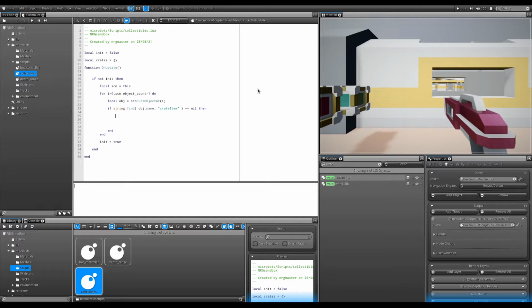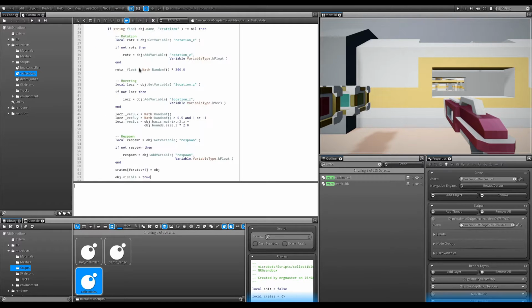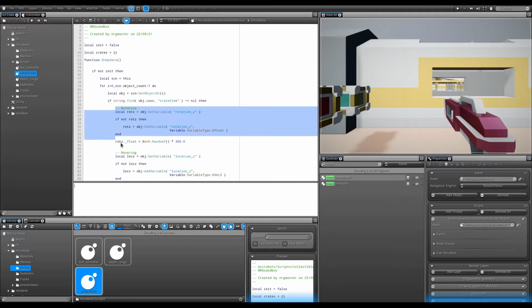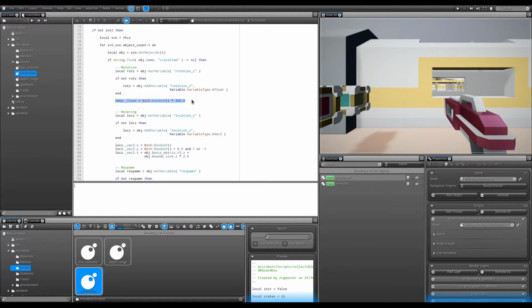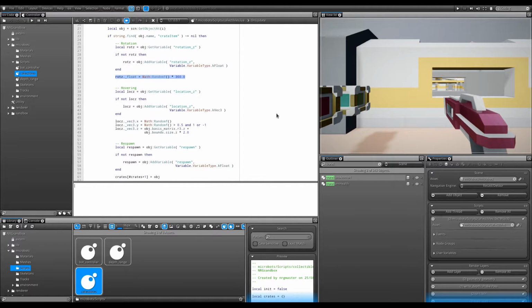Next, for the code inside the if, we are going to create a few more blocks. First thing that we're going to create is the block for handling the rotation. We are going to try to grab the variable rotation z for that specific crate. And if it doesn't exist, we're simply going to create it. And since we're initializing, we're going to give it a random value from 0 to 360.